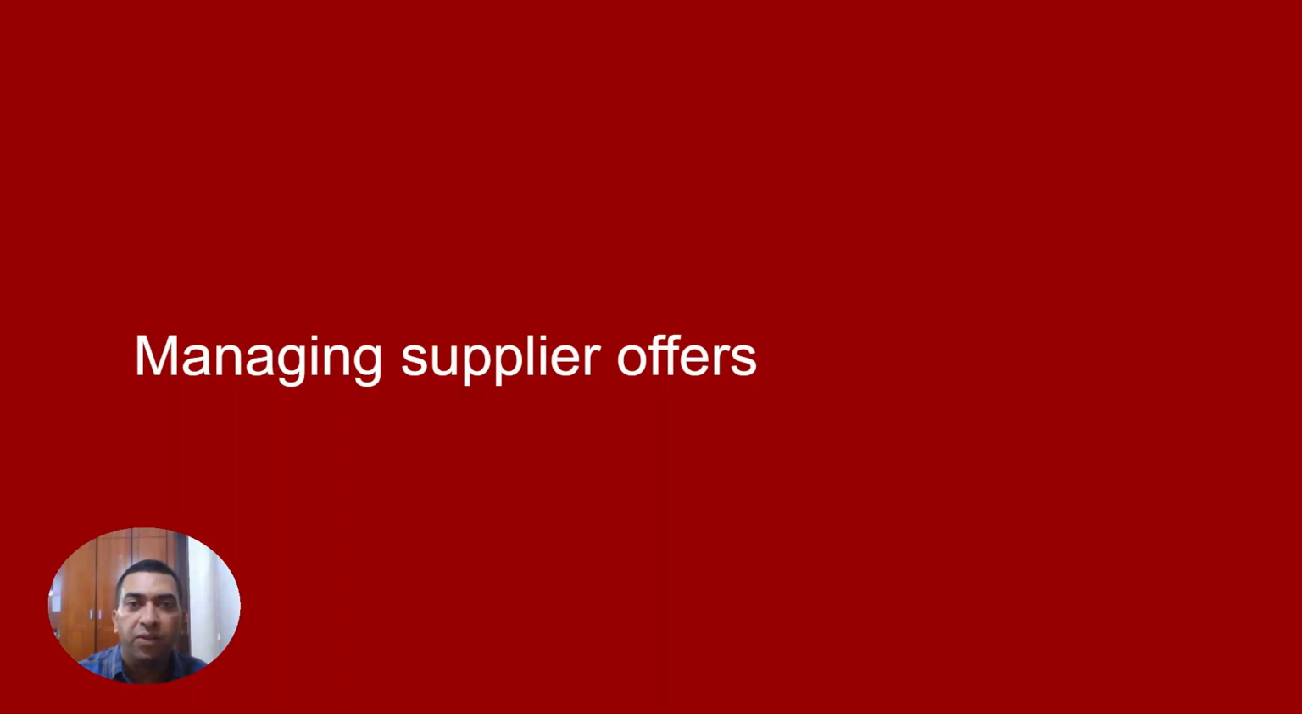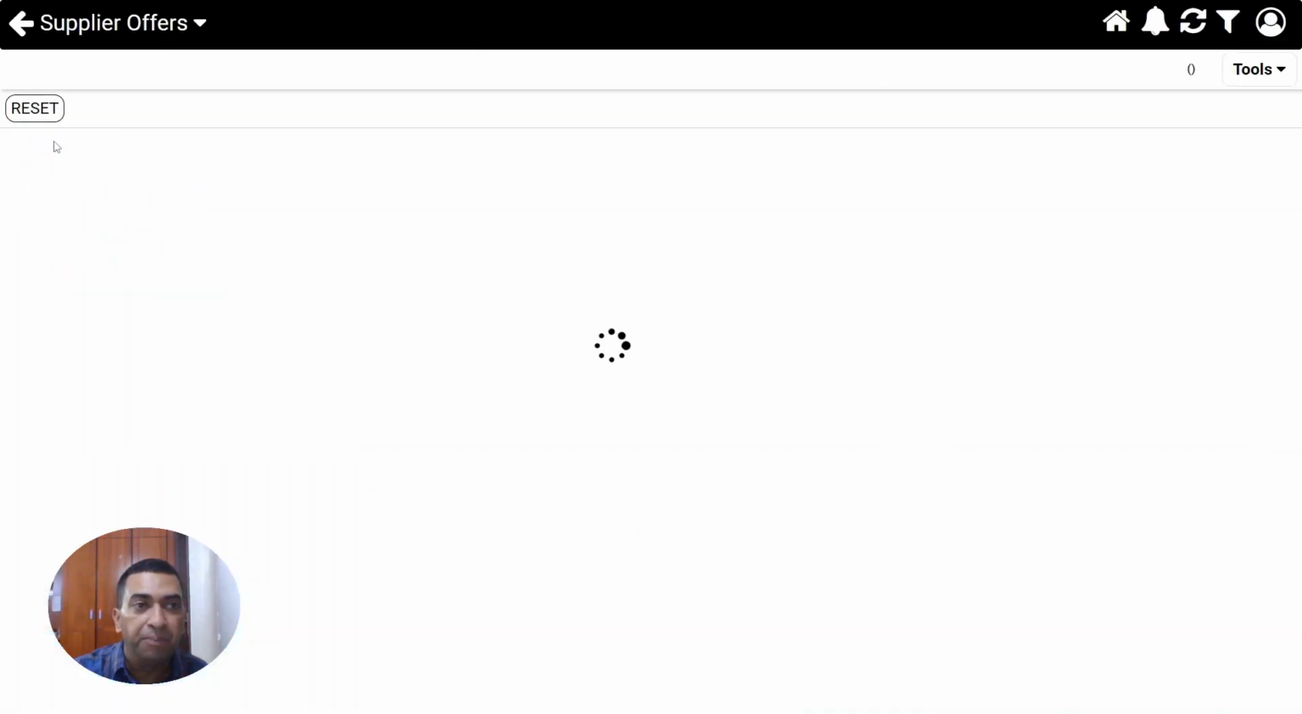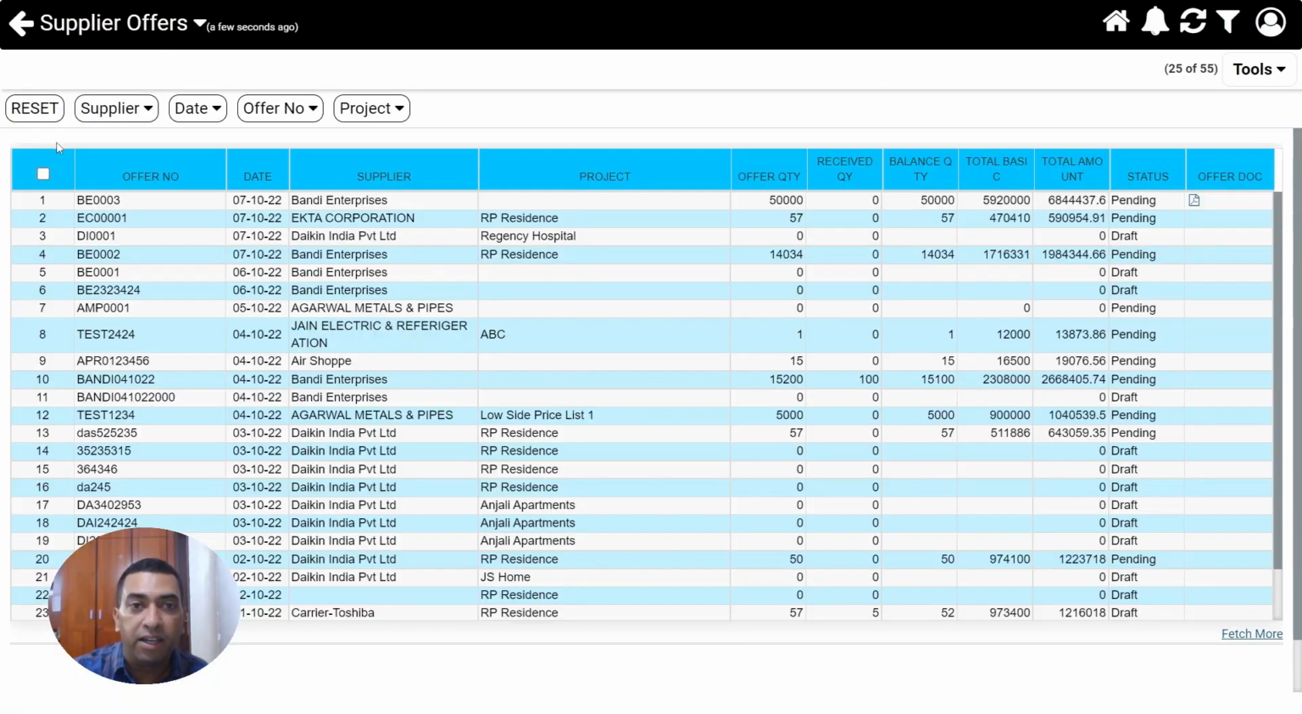OpteriX offers a convenient way to manage supplier offers. Of course, you need to enter the supplier offers into the system, but once done, they are here and you can track them easily. You can search by suppliers or offer number or project, etc. The physical copy of the offer can be uploaded here. So when it comes to creating a supplier PO, you do not have to look into your emails or in your printouts to look for the correct prices.